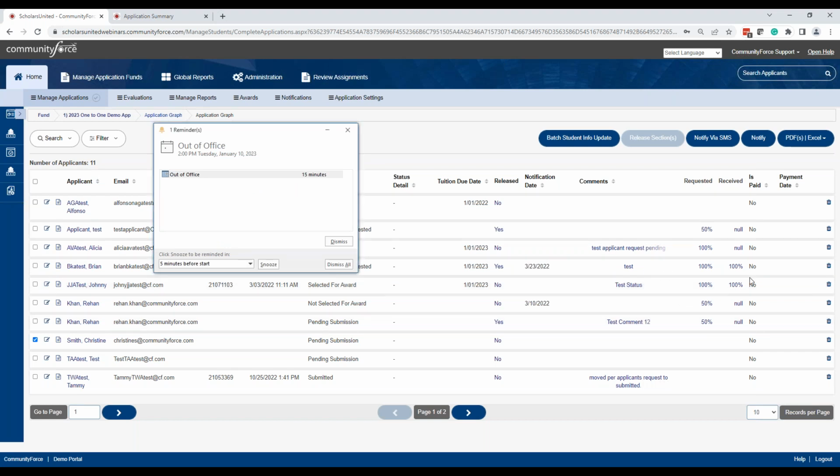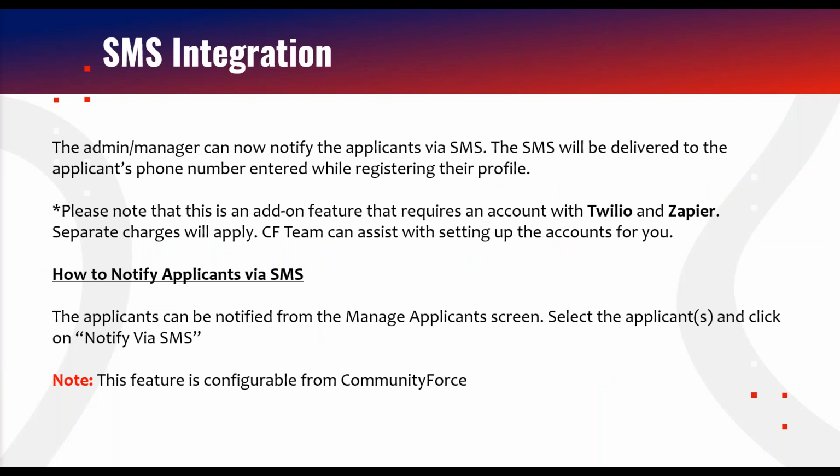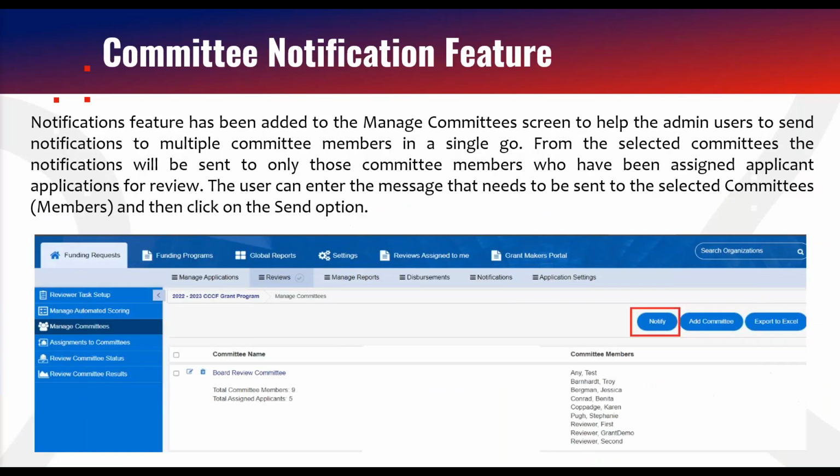Okay, so that is the SMS integration. And then another feature we want to show you is the committee notification. The committee notification feature allows you to send a notification to your entire committee, not just one committee member, but to the entire committee.